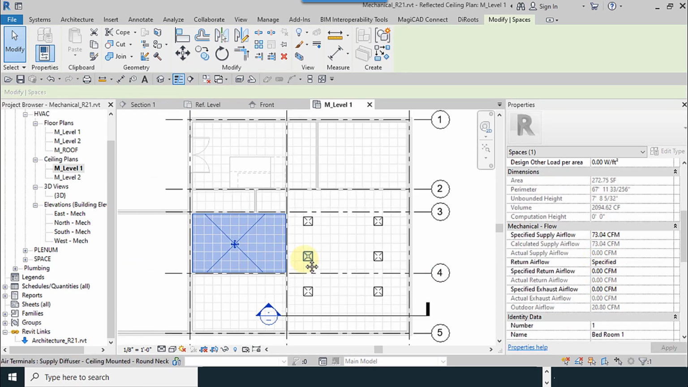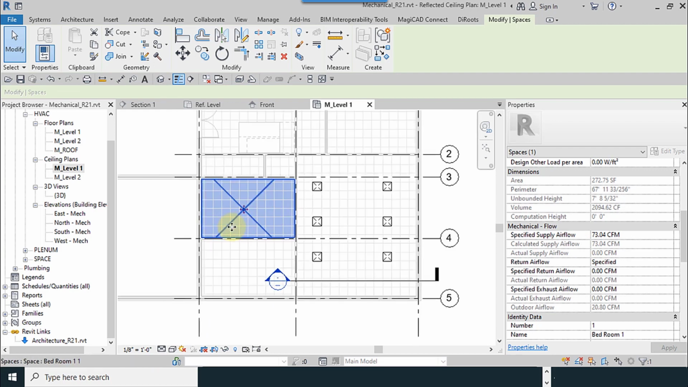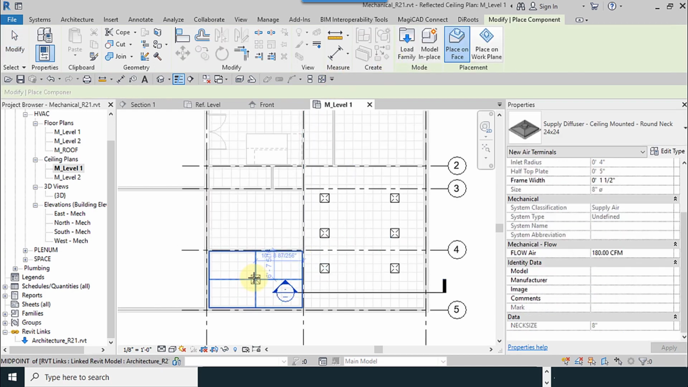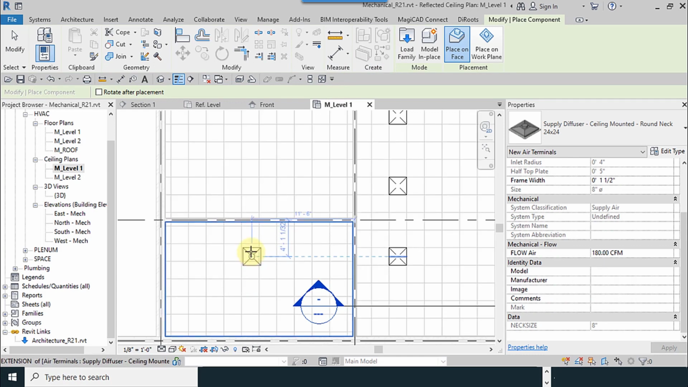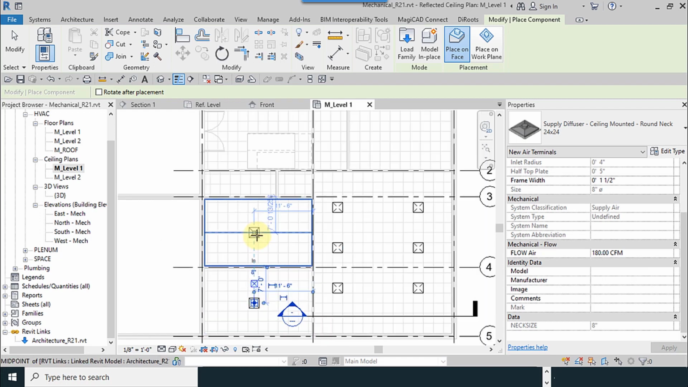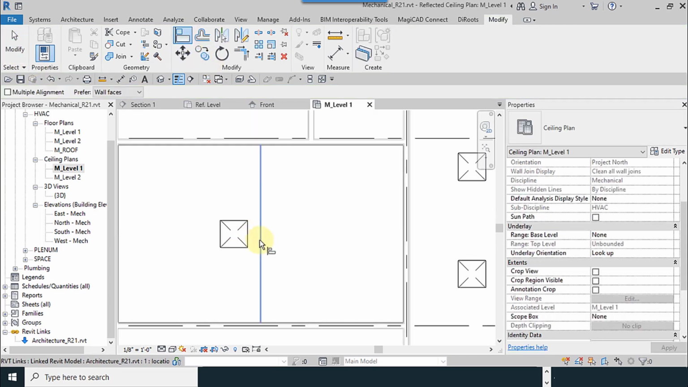160, 73. I use 100 for these and 120 for this. Create similar. I put it here, approximately in the middle of the room.